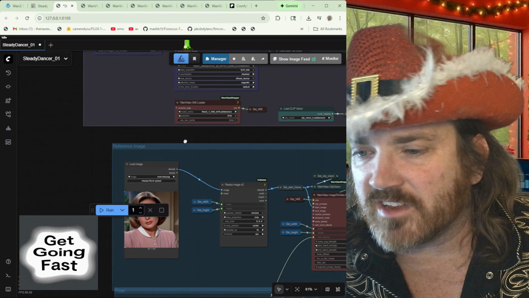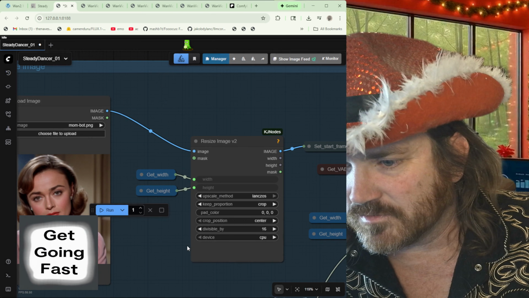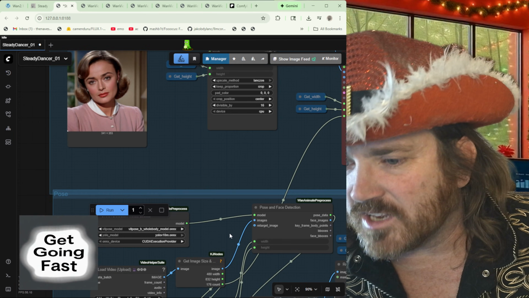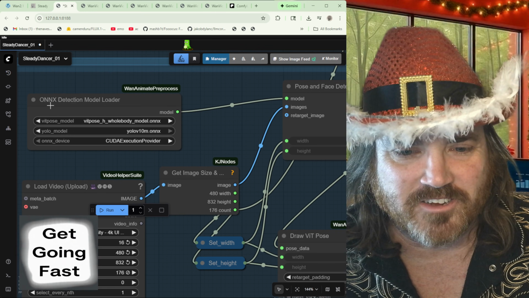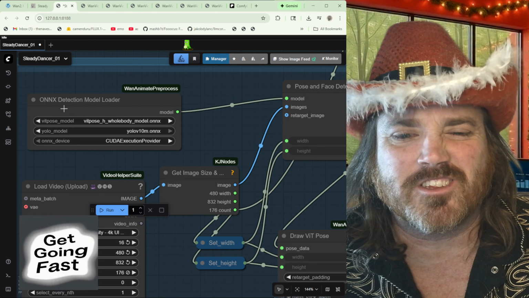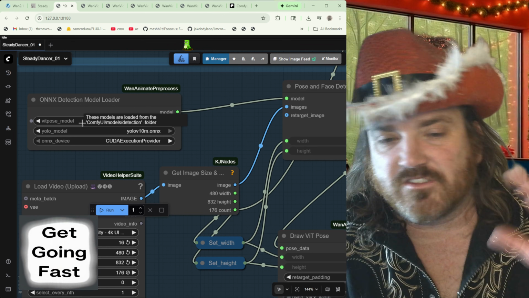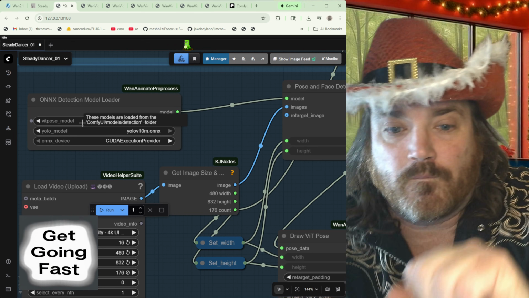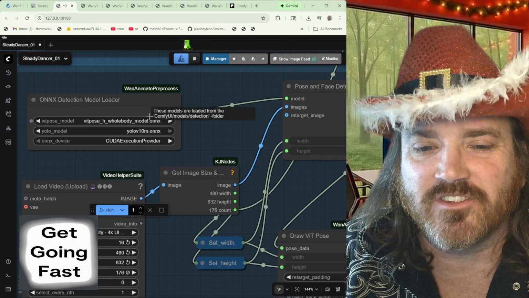Now, the reason it's doing that, we can talk more about at another time. When you get down to here, these nodes over here, this Onyx detection model loader, these are the things it uses to detect your hand movements and the head movement and all that. And we need the newest stuff on there.